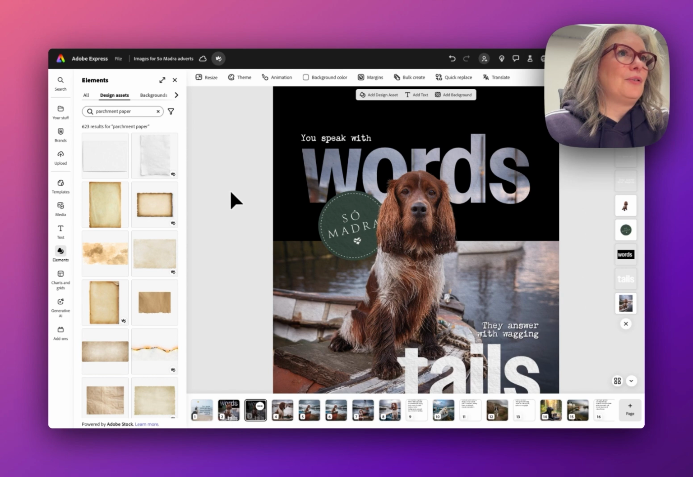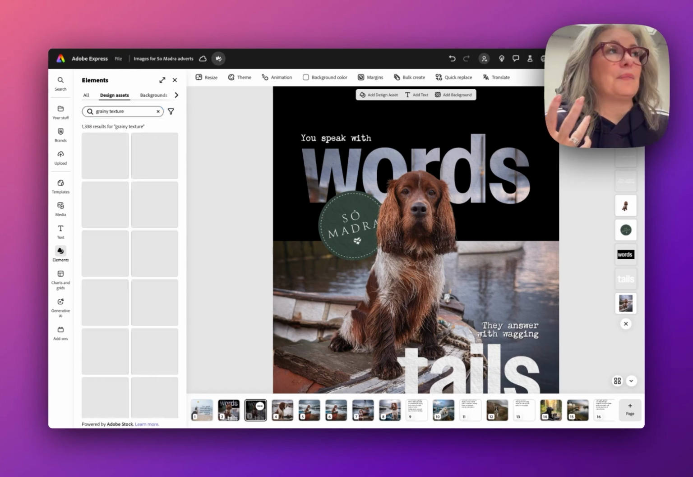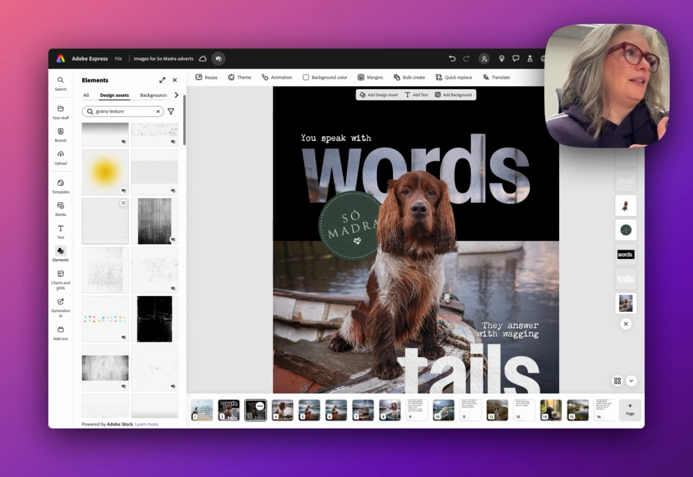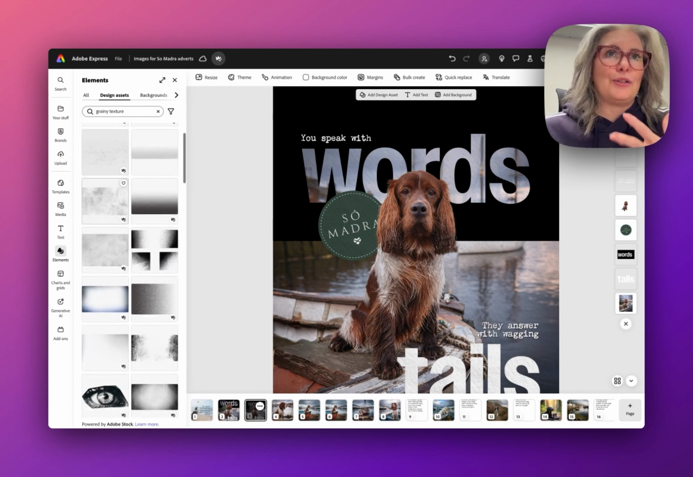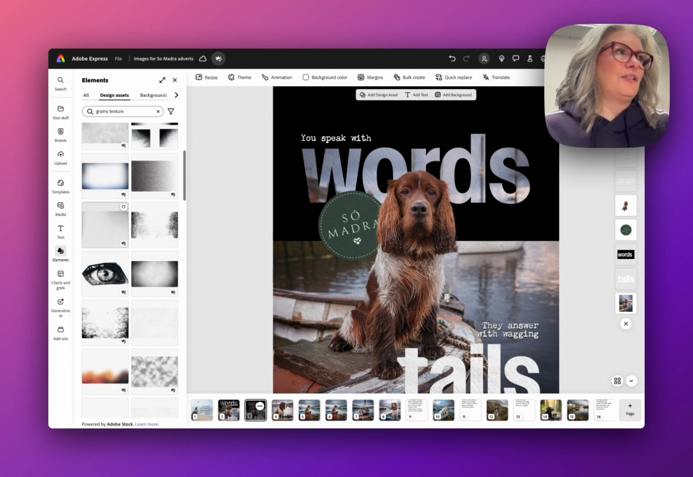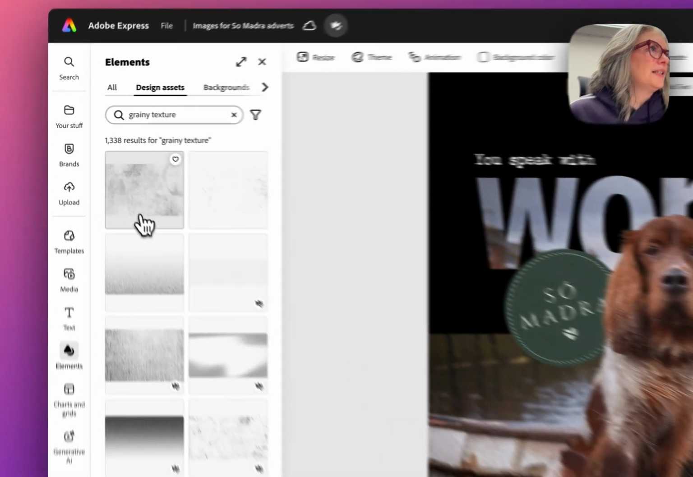And then lastly, what I'm going to do is also add a graininess to it. So I'm going to just type in grainy texture. You can literally type in what you think comes in your head. There'll be an image for everything in here. If I just scroll down, you can see there is lots and lots of different examples you can experiment with and really see what different effects you get in here, and it's one of my favourite things to do. I'm going to select this one.